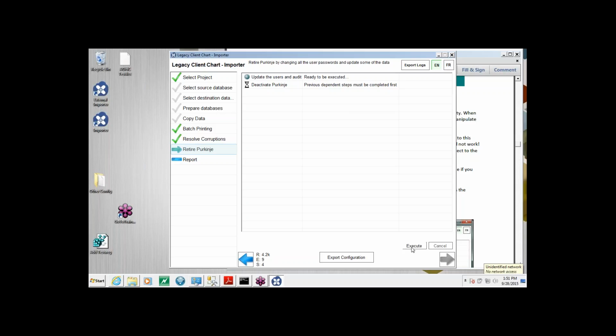So right now, I'm just going to execute it, to show you how fast and how quick it goes. On my tool, of course, it's going to be very fast because I don't have a lot of records. And that's it. When you have done that, BuckNG is deactivated, so all the passwords have been changed, and your users will not be able to go in BuckNG because the passwords are not valid anymore.